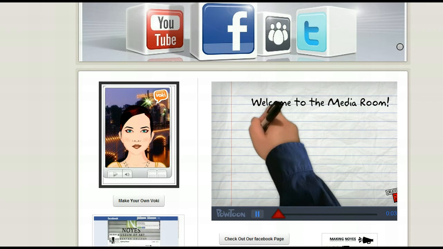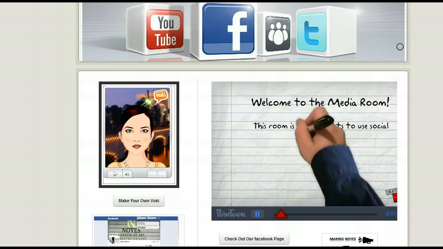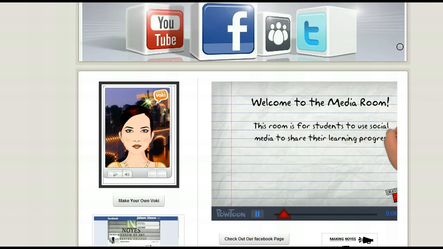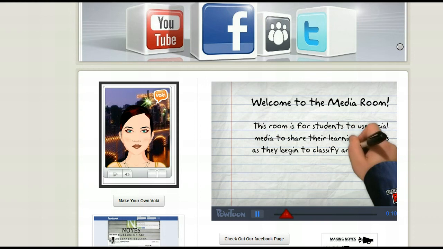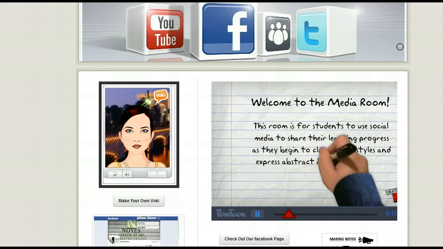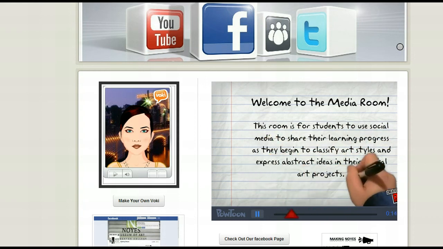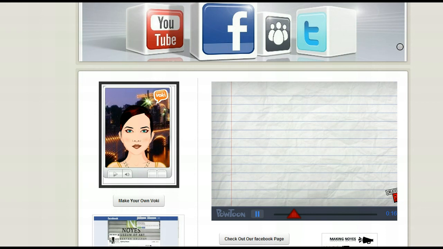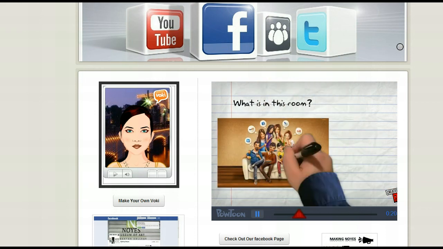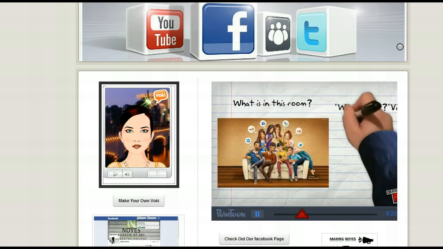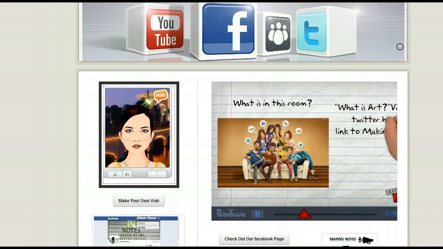Welcome to the Media Room. This room is for students to use social media to share their learning progress as they begin to classify art styles and express abstract ideas in their digital art projects. What is in this room? There are 2 What is Art video links, a Twitter hashtag, a link to Making Noise on Facebook, a blog, a Creative Voki opportunity, and a how-to Voki tutorial.